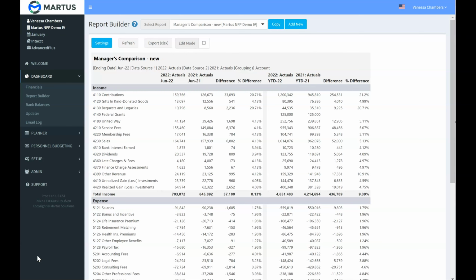Now we'll look at how to edit and customize a report. This will let us dive deeper into the topic of columns and rows. To do this, we're going to add some columns to this existing report. As you can see, the current report compares actuals for June of 22 to June of 21. It also compares actuals for the year-to-date for 22 and 21. We'd like to add some budget information to this report as well.